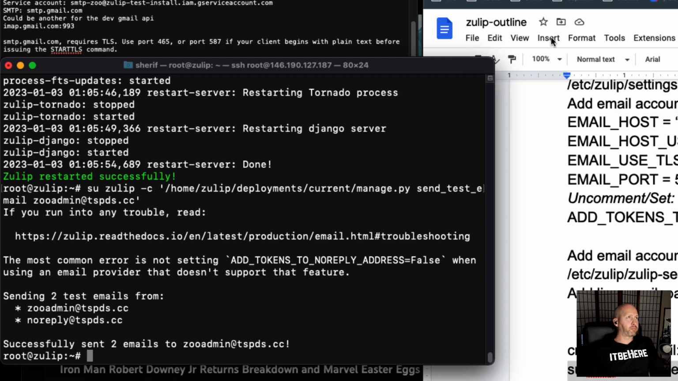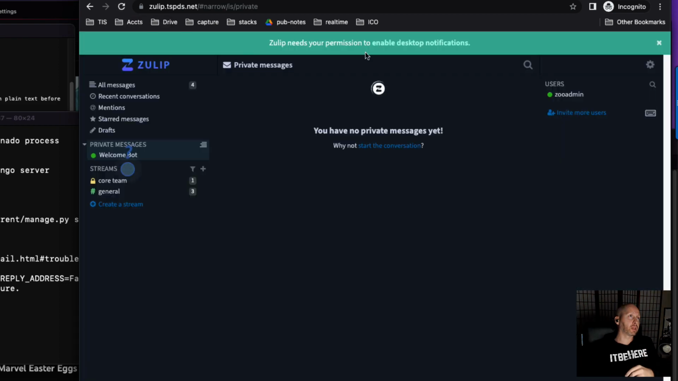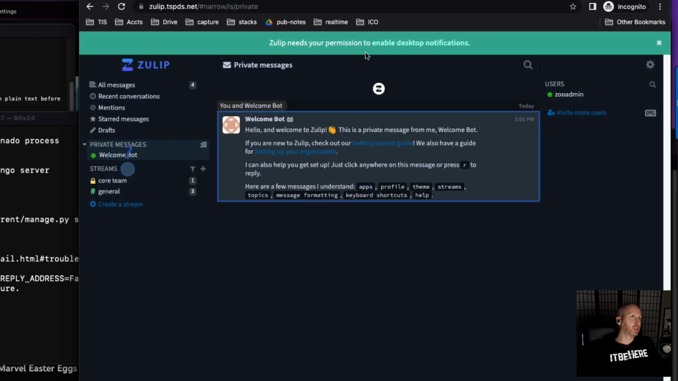So we can just prove it to ourselves that we configured the email properly, because all we need to do now is listen for all those notifications that are the test emails, and we just refresh this page and this red banner will go away. And that's how you configure Zulip with the marketplace of DigitalOcean to spin up a Zulip server if you don't want to have to pay for Slack.